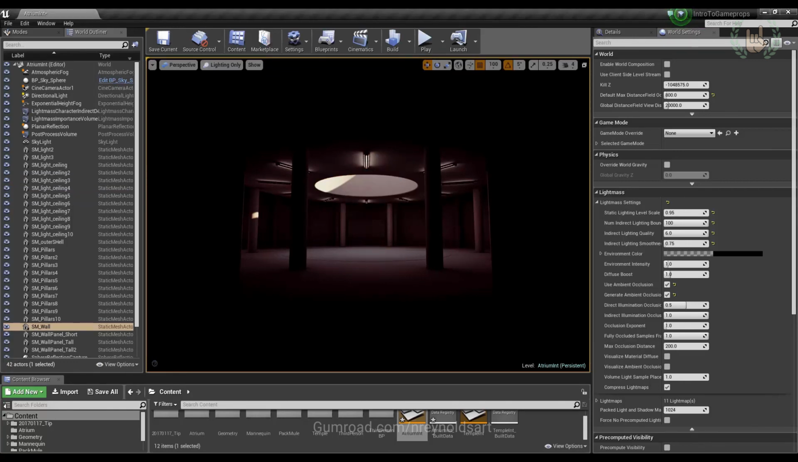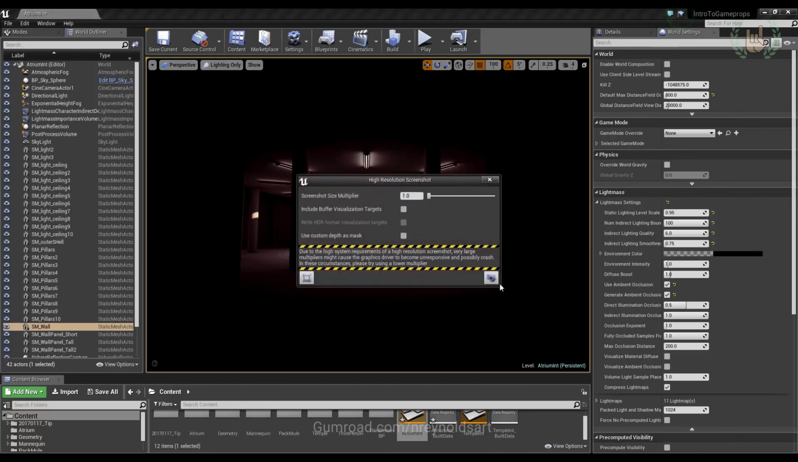So now all that lighting is much cleaner. We're getting a much stronger bounce across everything, and we're getting the lighting that I kind of desired from the start. So if we look at this with the high resolution screenshot, let's test this out.